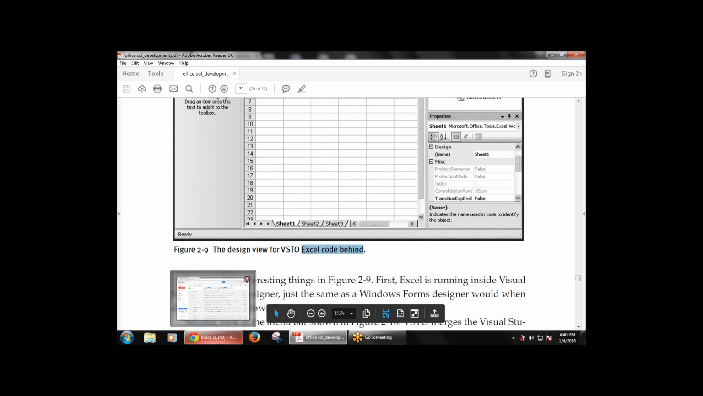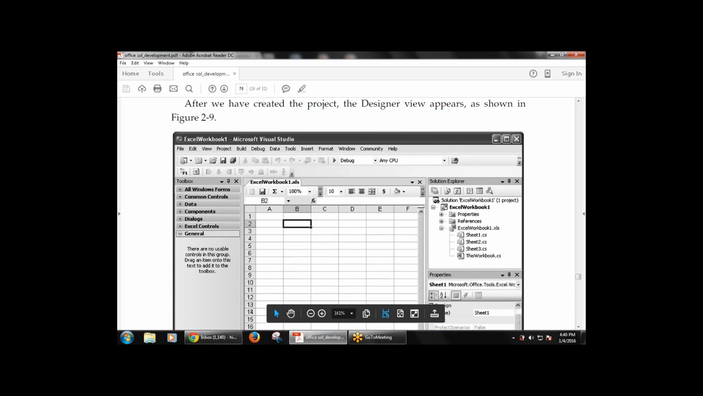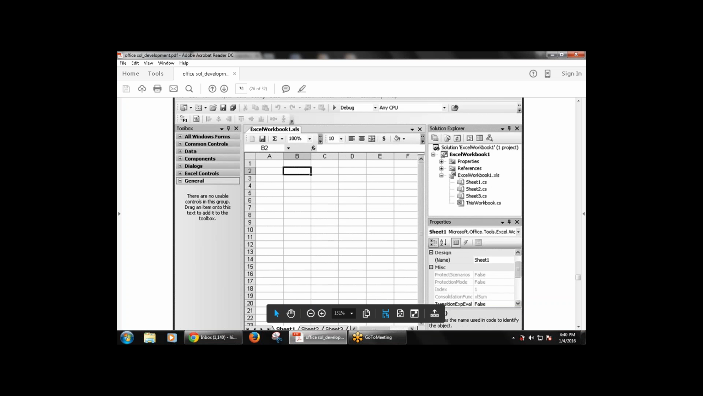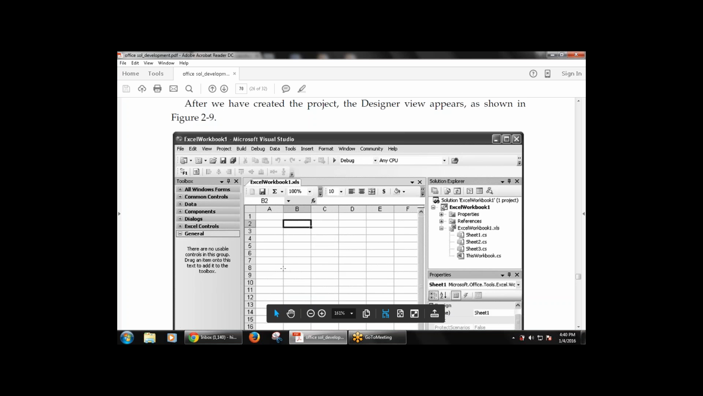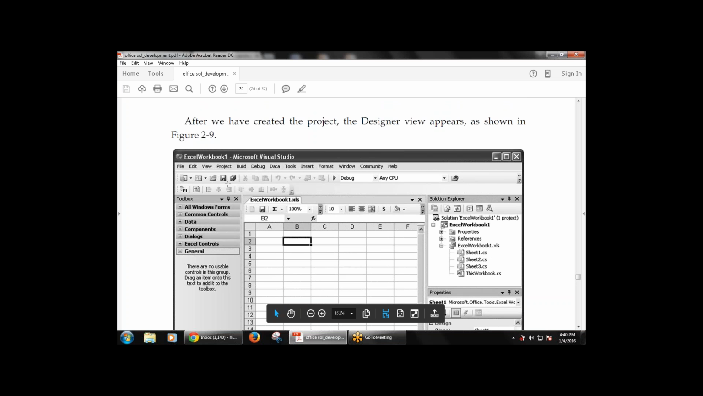Now notice a few interesting things in figure 2.9. You have to notice the various things considered here. We have created one view, named Excel workbook 1, and it is open in Microsoft Visual Studio. Now let's talk about this.